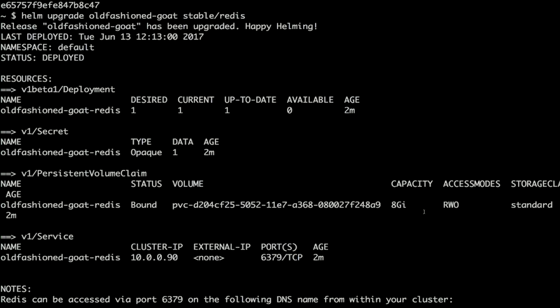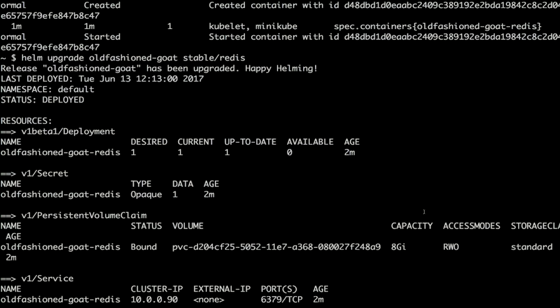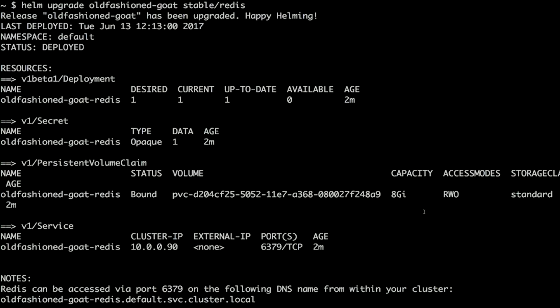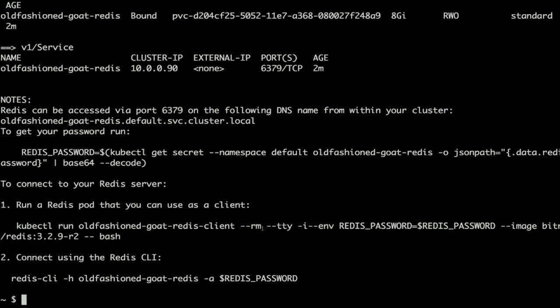More stuff happened. So this is the same output. Every time you do an upgrade, you'll get this kind of output. And it's the same output that you'll get also in the Helm status command. You have metadata again, the resources that were deployed, and the notes section. Let's drop down and see what's going on in our cluster.